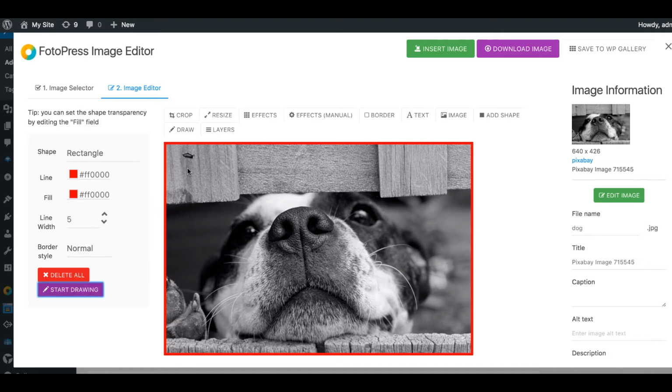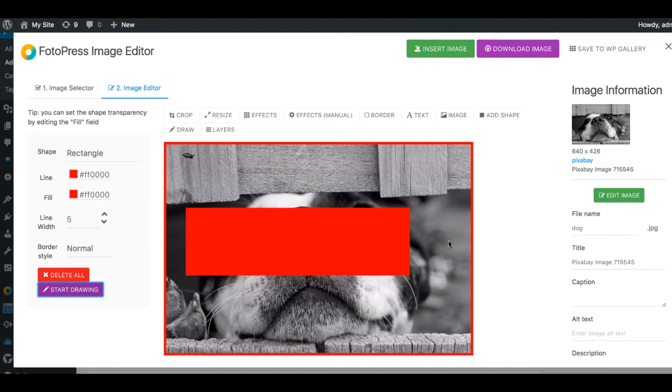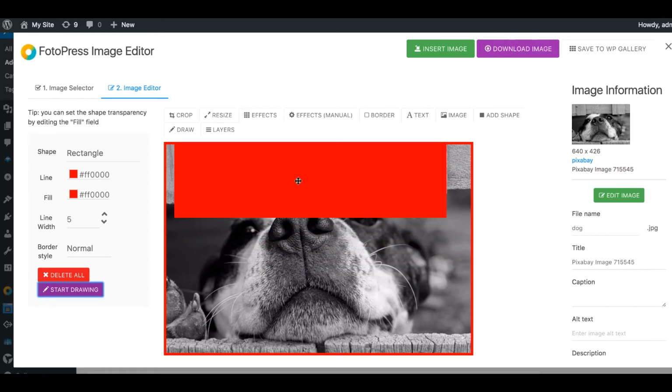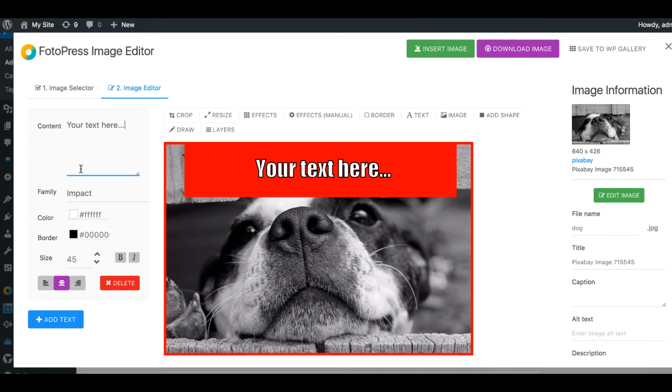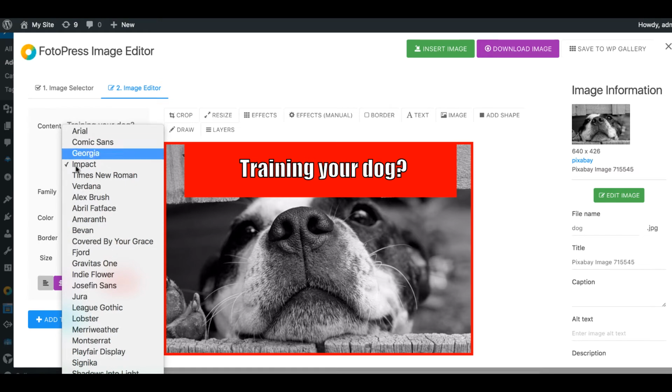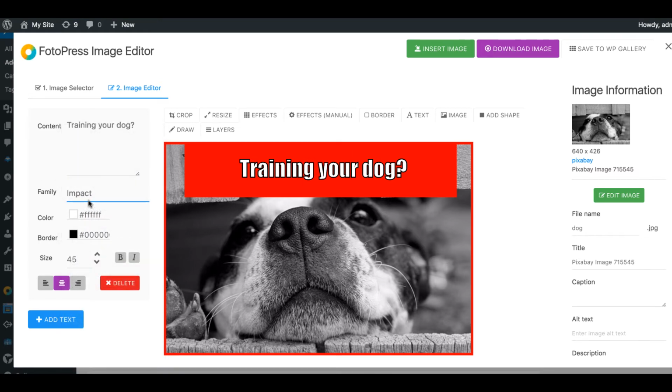And then just click Start Drawing, and then we can drag and drop our rectangle here. Maybe I'll place that like that. Then we can add some text. And we can change the font. And there's ways to actually integrate even more fonts than just this, depending on what version you get. And we can change the color, the border, the size of it, whether you want it bold or not.